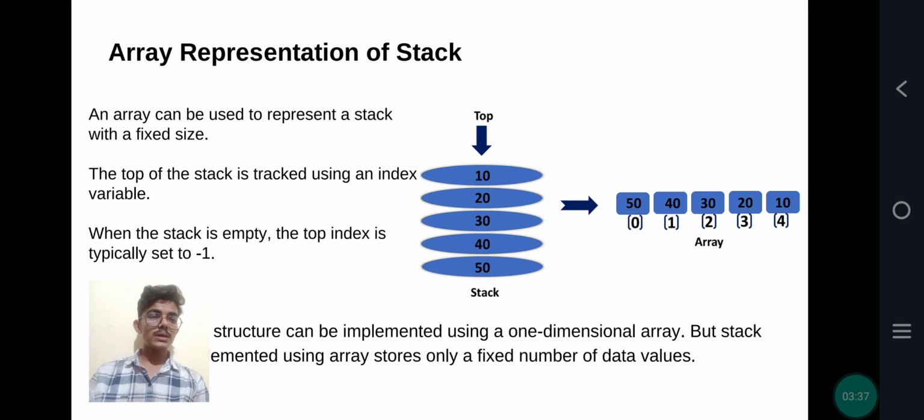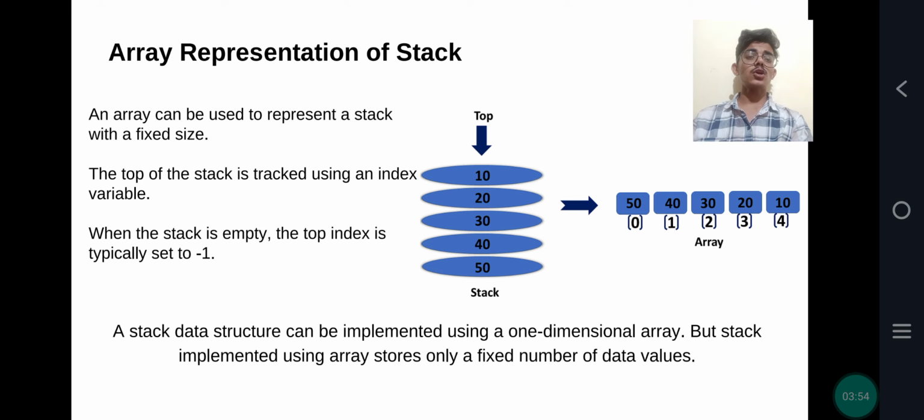Here today my topic is array representation of stack. So I will discuss array representation of stack. An array can be used to represent a stack with a fixed size. The top of the stack is tracked using a variable. When a stack is empty, the top index is typically set to -1.